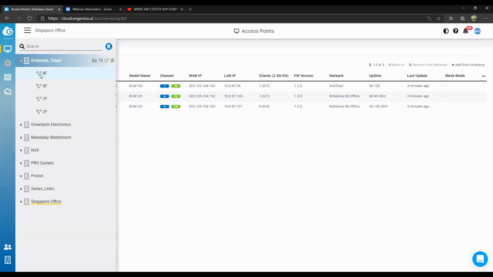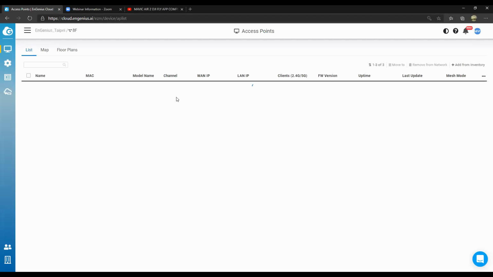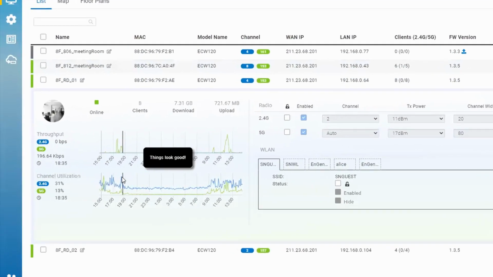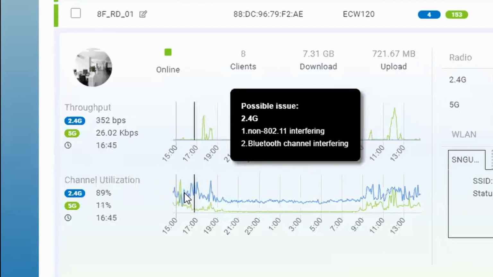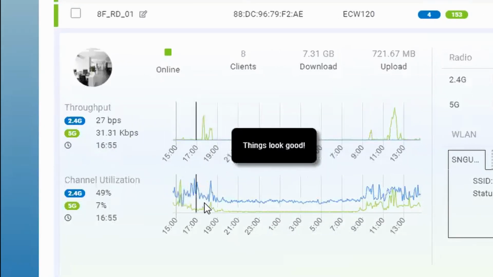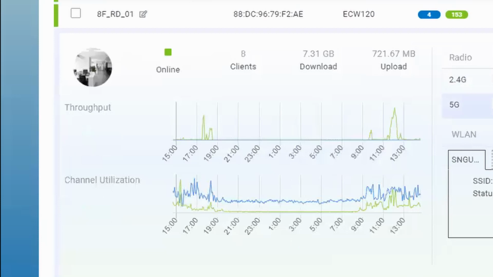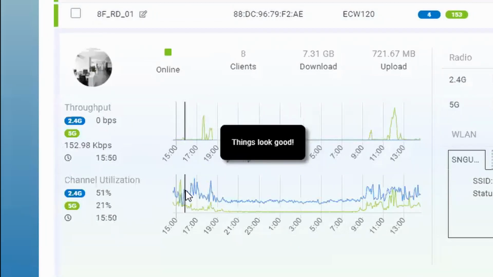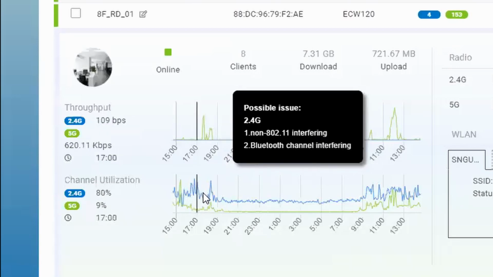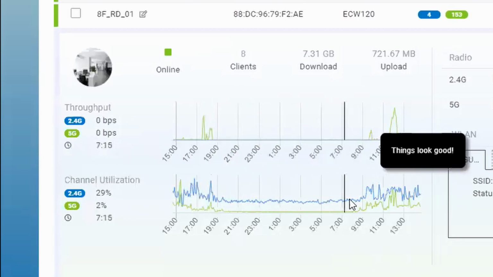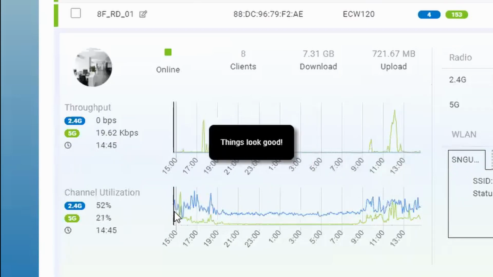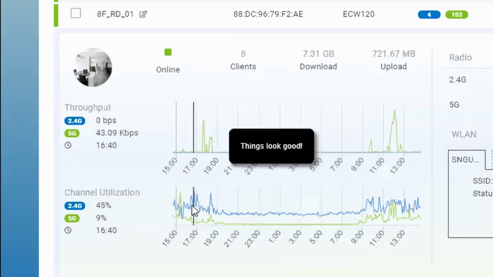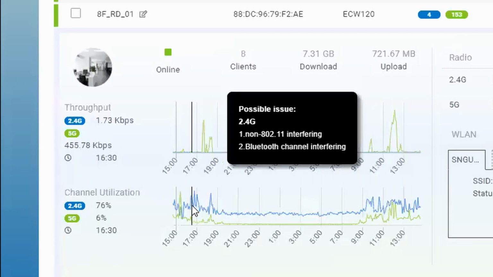Let me select an AP that's utilized right now. Say, for example, this portion. Here we can see that it's a bit spiky on this access point right now. This access point is running channel 4 and 153. When I mouse over it, the system tells me that the majority of the graph is still okay, but some parts, especially at 3 p.m. and 5 p.m. yesterday, have some issues.